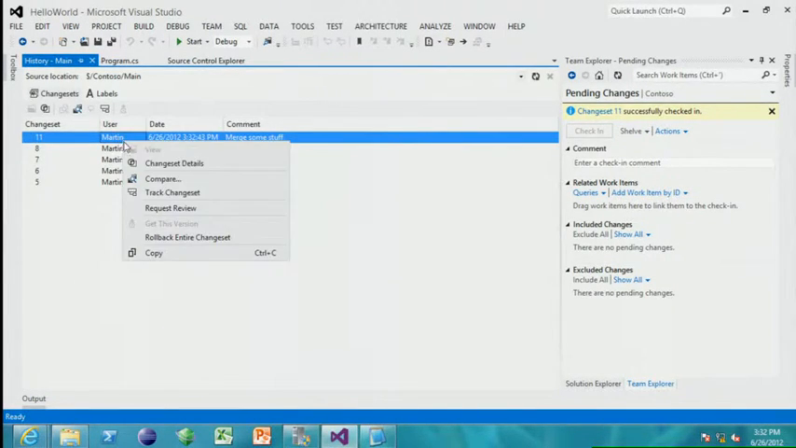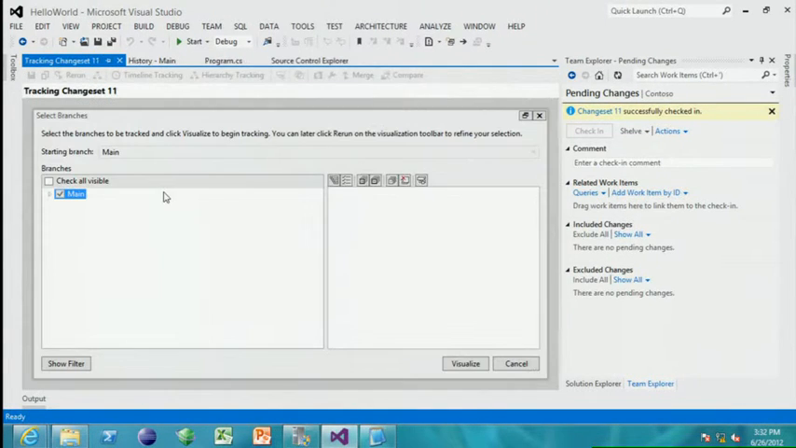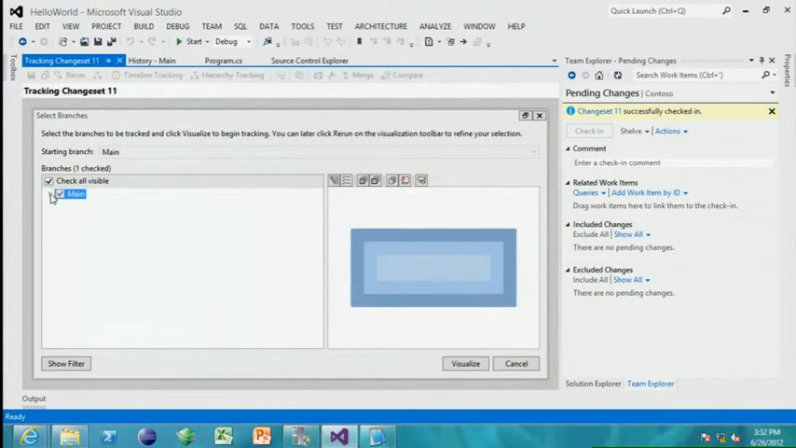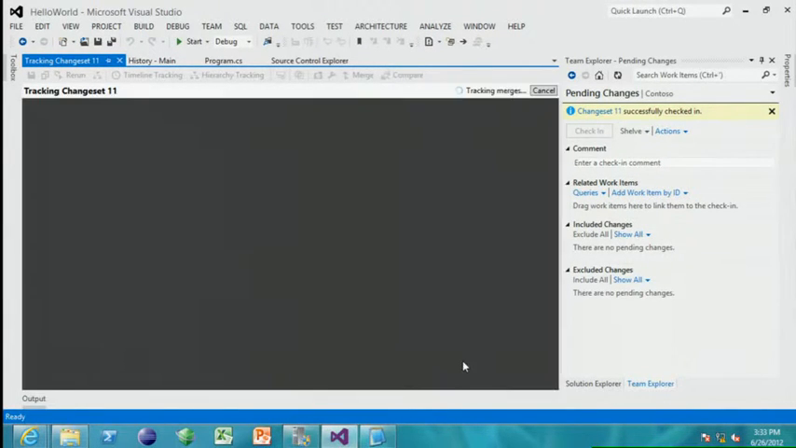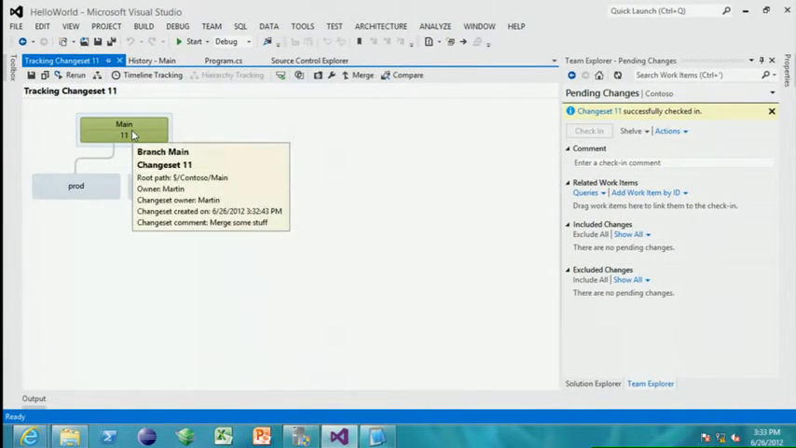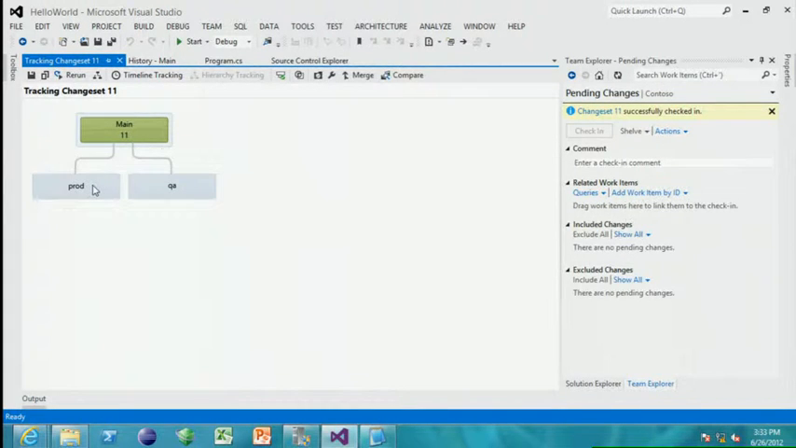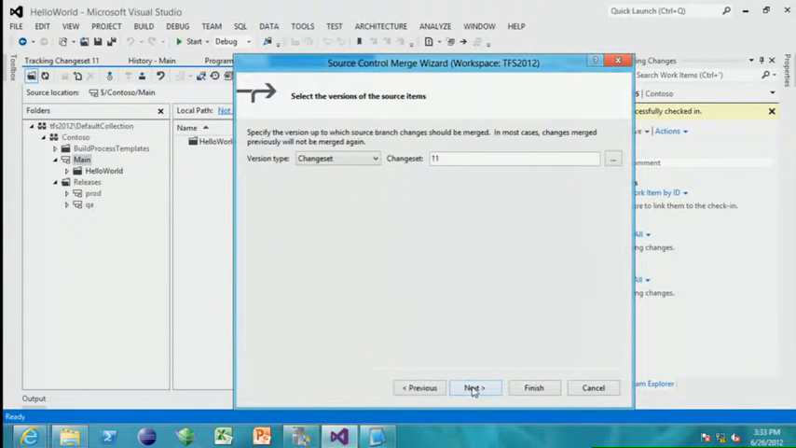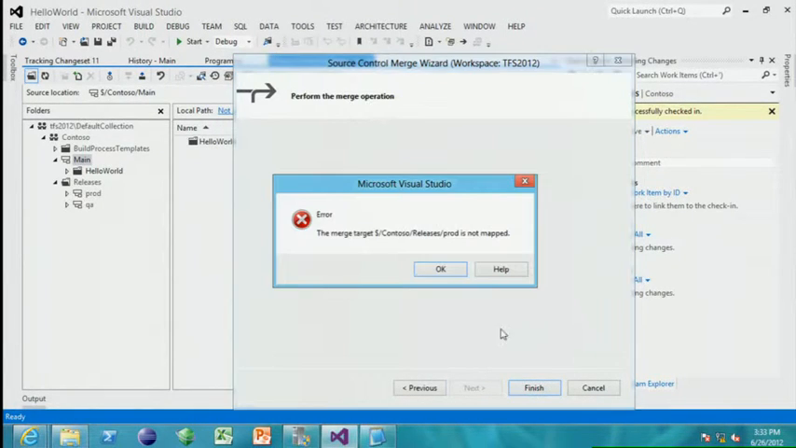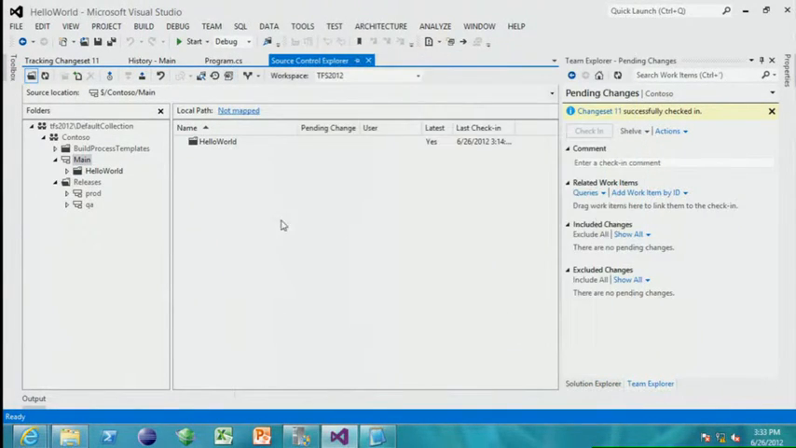Did this change? Where is that? I can go to track change set. I want to say I want it in main and all the child branches, please. Hit visualize. And we can see it's made it into main, but it hasn't made it into production yet. So I can drag, drop, and that'll do a merge for me into production. I can hit next, hit finish.